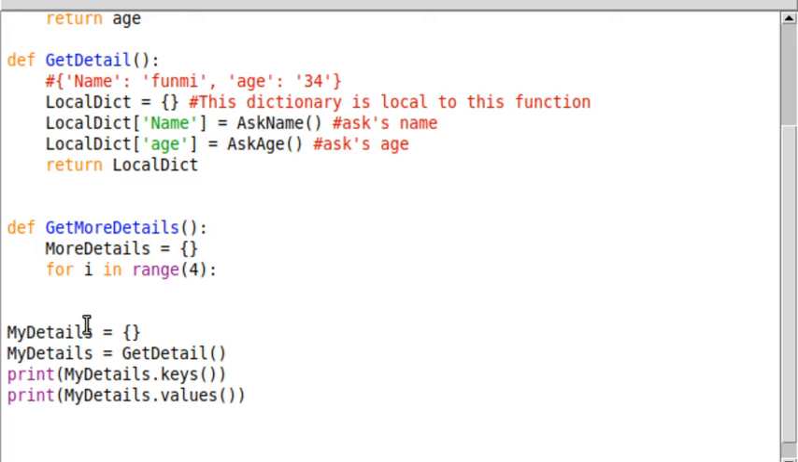So we want to save those people's details by their name. Don't forget, get details is going to return the name and the age. So we're going to say more details in brackets. Inside this bracket, more details is going to take in the key, which is the name from local data. So we're going to say for i in more details.